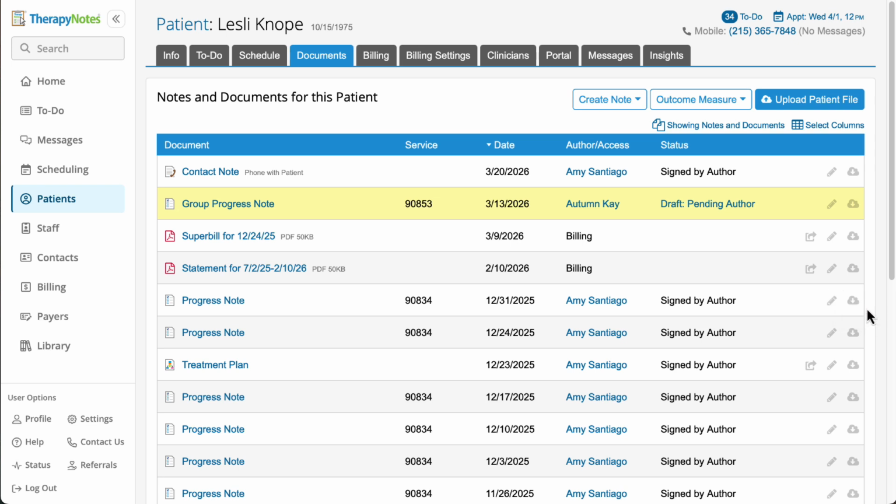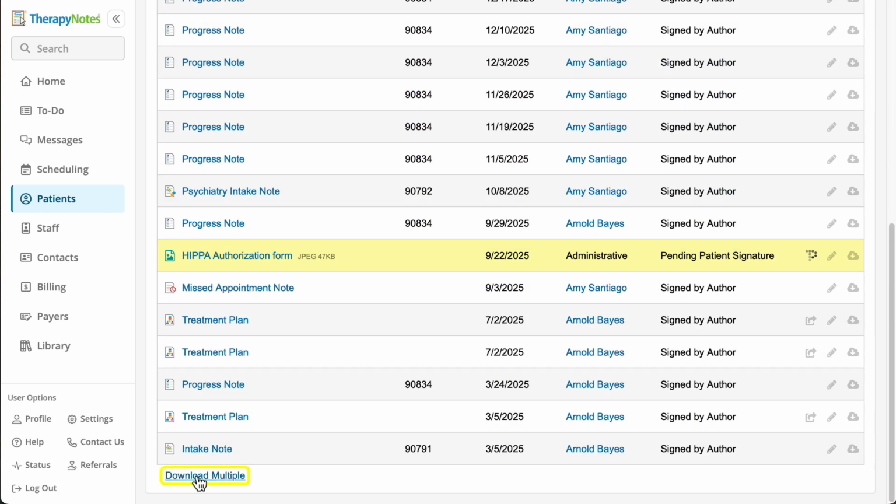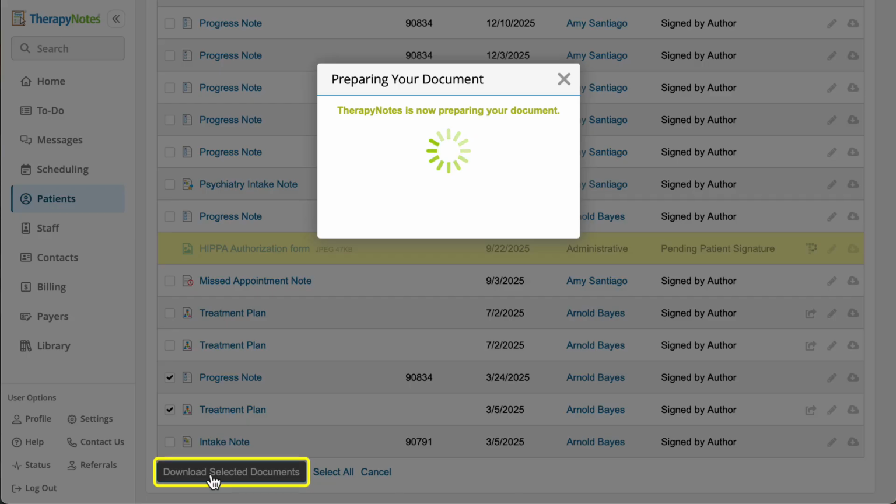To download multiple notes at once in a single PDF, click the Download Multiple button under the list of notes and files. Use the checkboxes on the left to select which notes you want to include and download them by clicking Download Selected Documents.